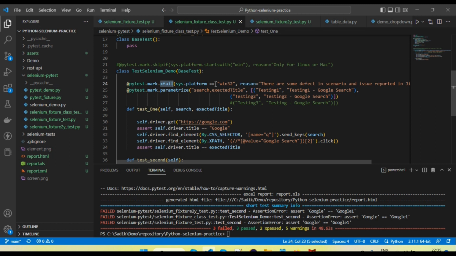Okay, so I hope this will be helpful for using xfail and skip with conditional statements.